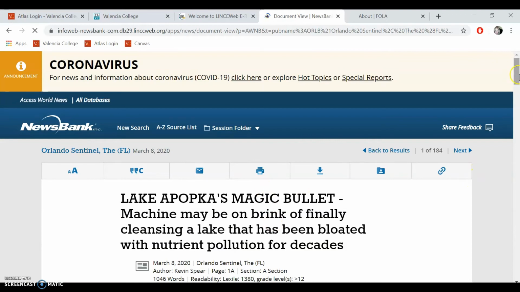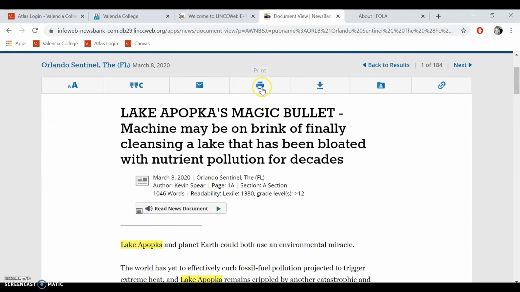that you use all of the features. You can email it to yourself, you can print it, you can download it. Don't go to Cite This Source, please. It's so incorrect. Just don't even bother using those automated systems.